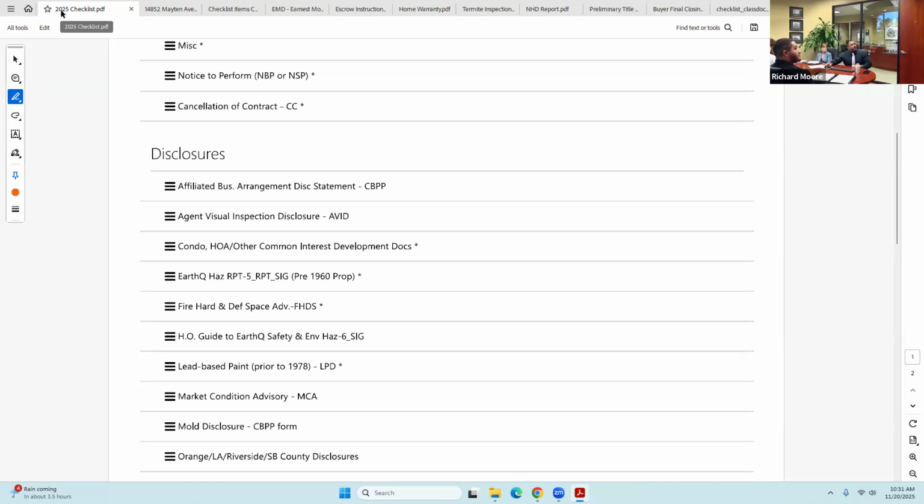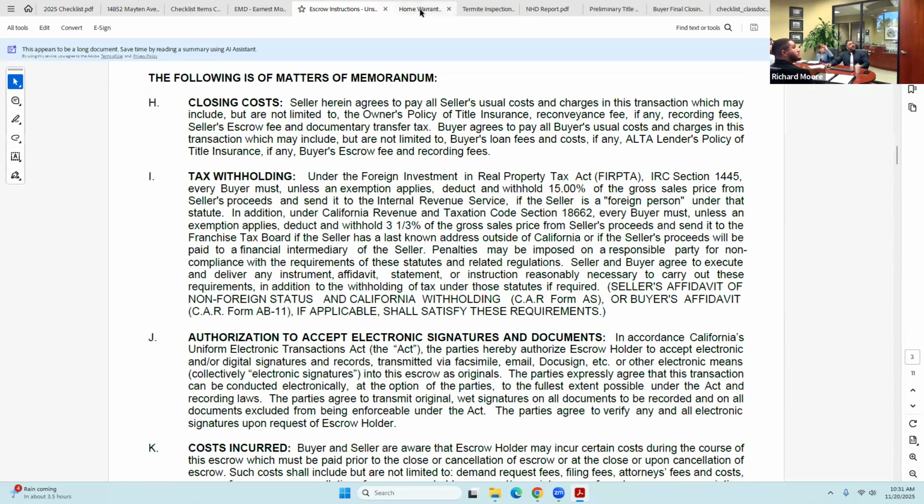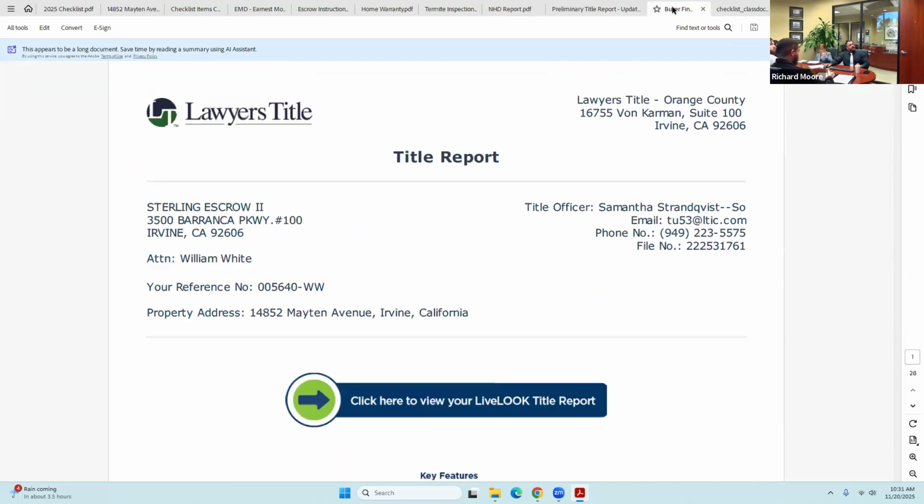So, let's see. Next one is the HOA docs. This is also known as the HOA docs, the condo HOA, other common interests. I don't know if I have a copy of that, but you're going to get this from escrow. I don't have a copy of that.